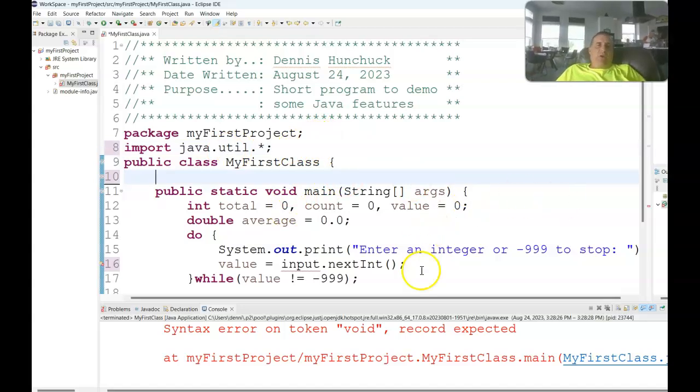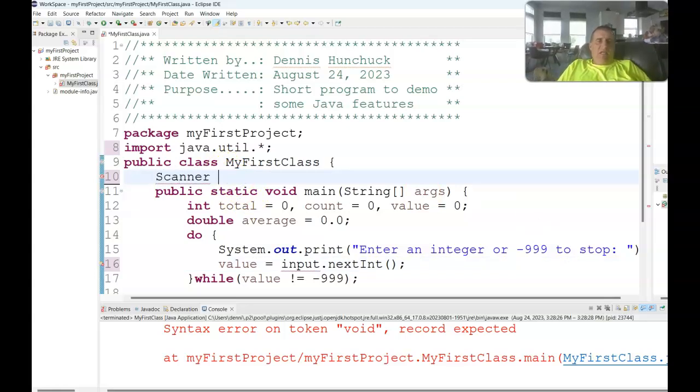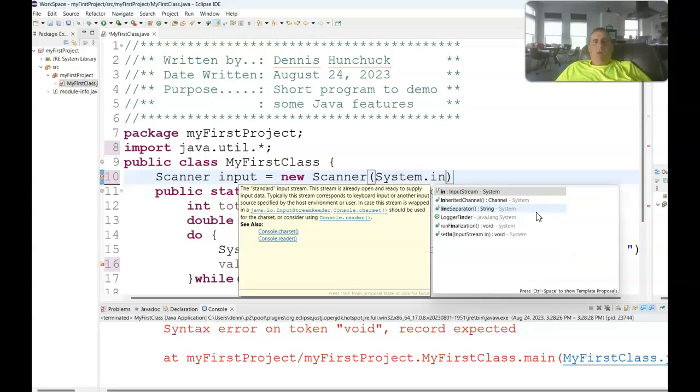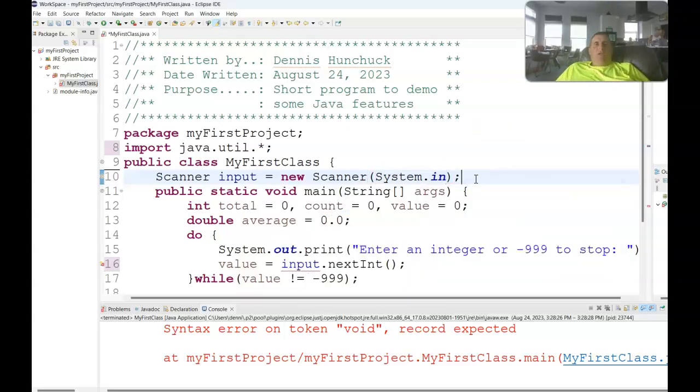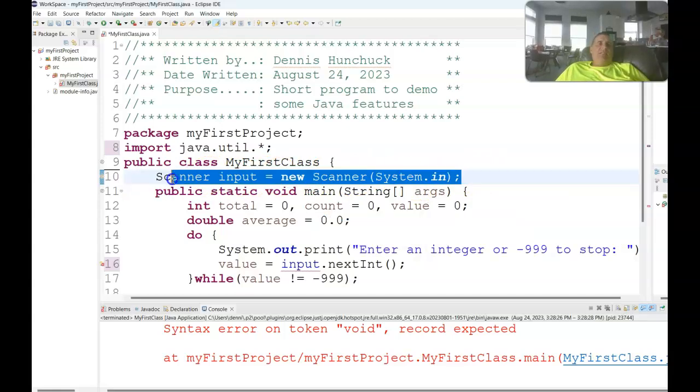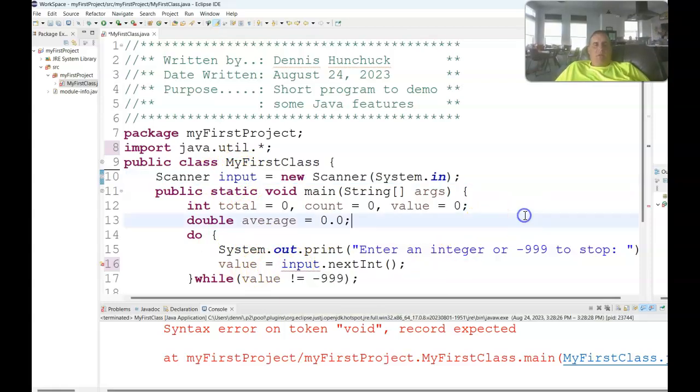So now I need to create a new Scanner object. That's what the input's going to be. And I'm going to do that right here inside of this class and before main. So I'm going to say Scanner, because Scanner is a class. I'm going to name my object. It could be anything. I called it input. I'm going to say equals, and I'm going to say new. New creates a new object. The new object is going to be of type Scanner, and Java just requires this syntax. So this line creates this object input that I'm going to use to get input from the user.